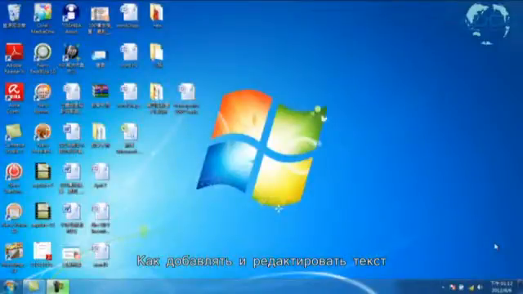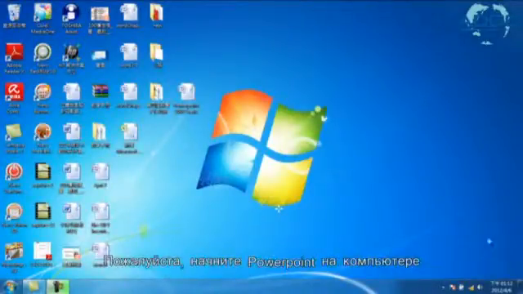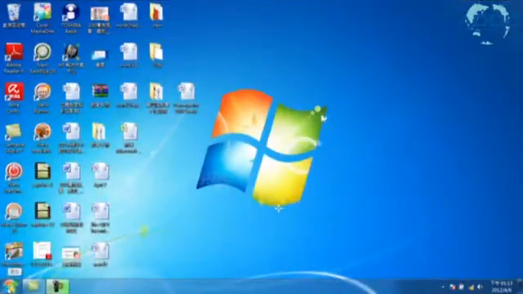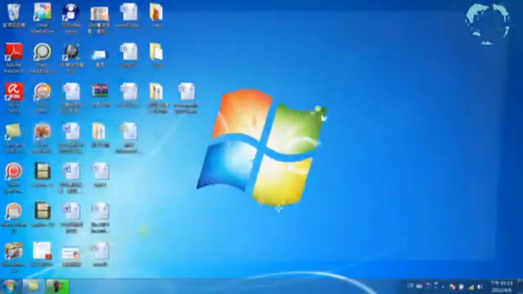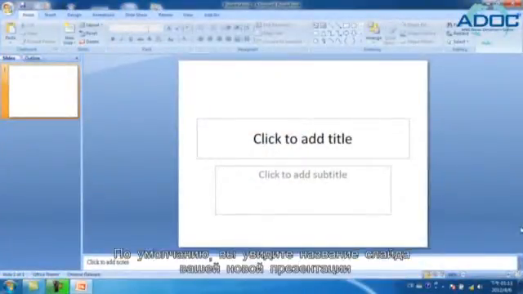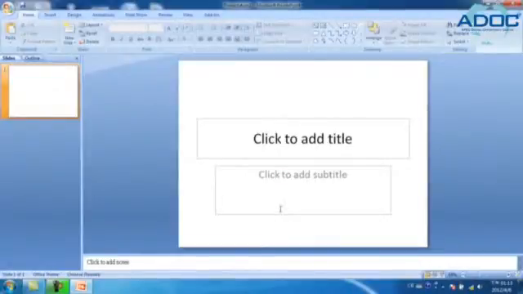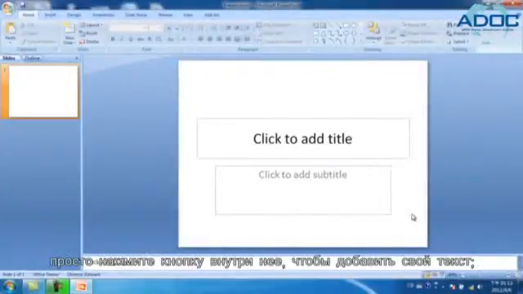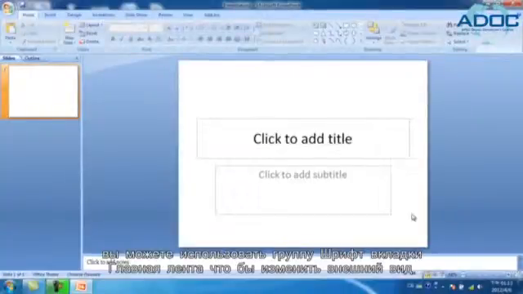How to add and edit text. First of all, please start PowerPoint on your computer. By default, you will see the title slide of your new presentation. With any text placeholder, just click inside it to add your text. Then you can use the font group on the ribbon's Home tab to change its appearance.